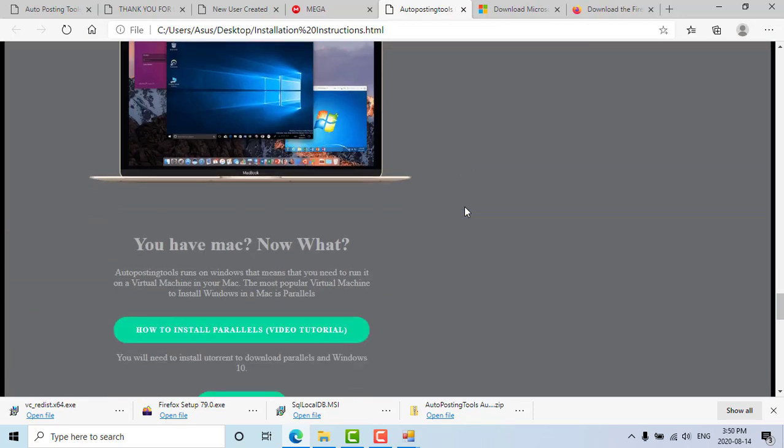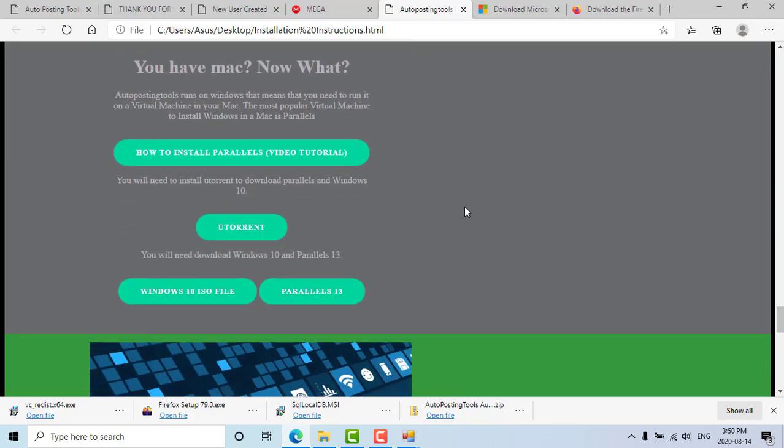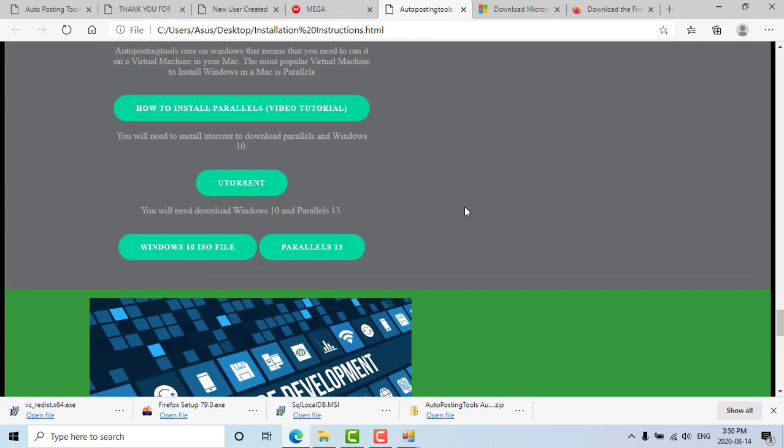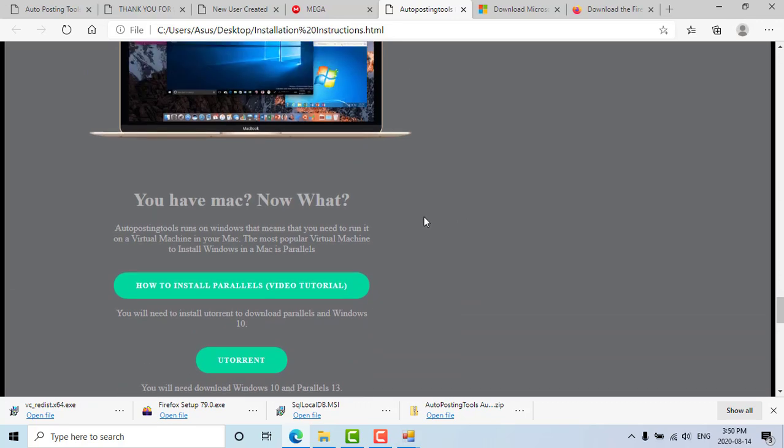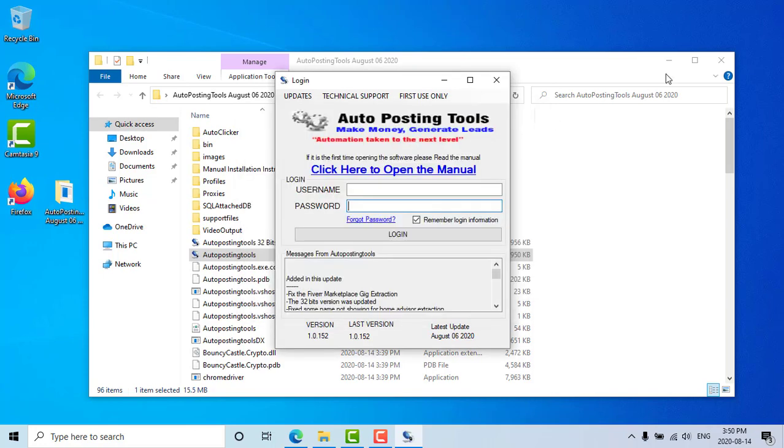So it says that if you have a Mac, you will need to install a virtual machine, which you can do with Parallels. There is a video and instructions on how to do it. And there you go. So that's basically regarding the installation. Now, let's just go finish our login. So this, we install it.